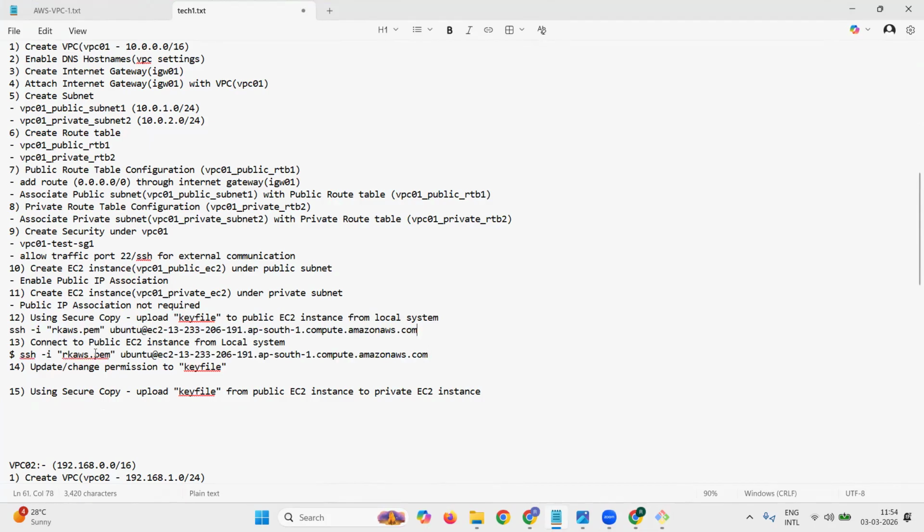Along with that, we have to copy as well. How do I copy? Instead of SSH, it would be SCP. Connectivity is using SCP. What is the file we are trying to copy? That's the file we are trying to copy. To which user? This user. What is the public IP or host name of the machine? That's the host name, public IP DNS host name. And where we are trying to copy, which folder or directory? Home directory. Okay, now that's for public EC2 instance.